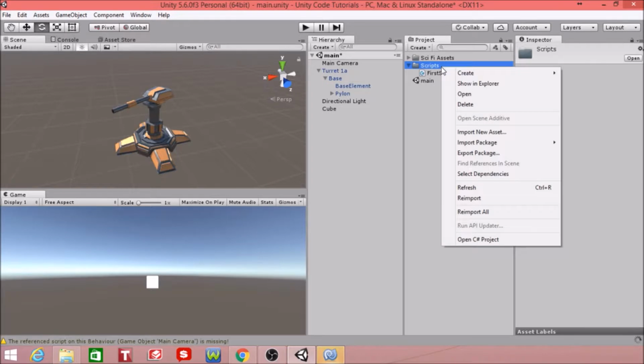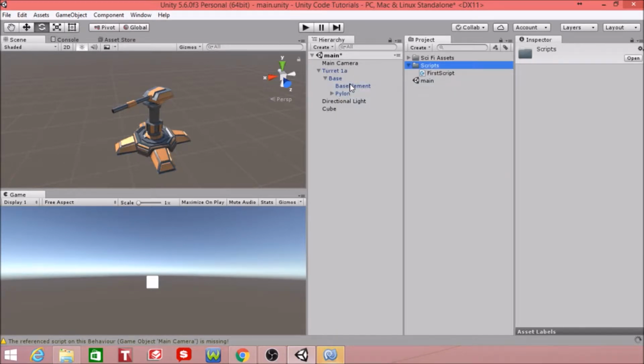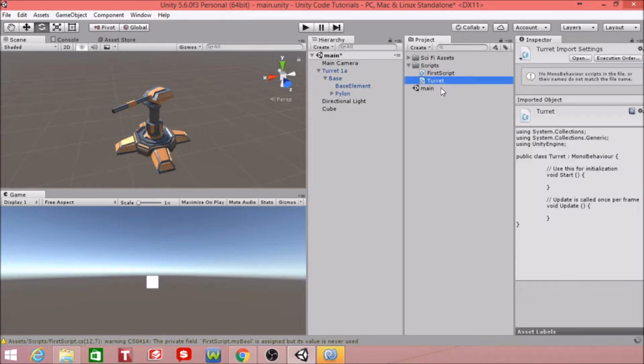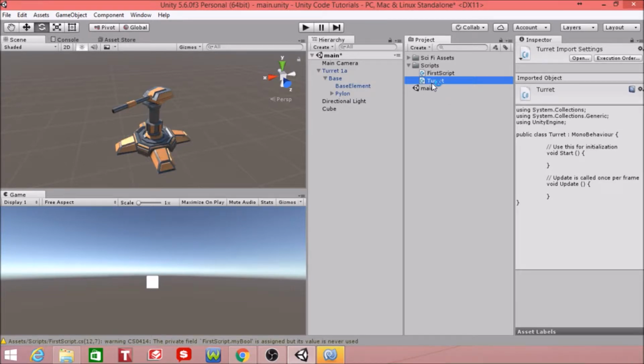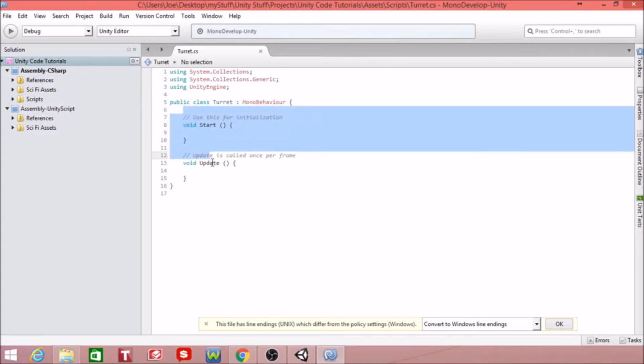Then I'm going to right click on the folder. I'm going to do create C# script. Is it thinking? What's going on? Okay, there we go. Now this script is going to be for the turret, so I'm going to call it turret. Nice and simple, right? Double click on it. Open it in MonoDevelop. Now we get the same starting methods that we did in the previous script.